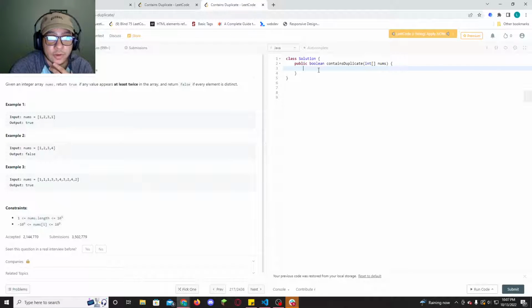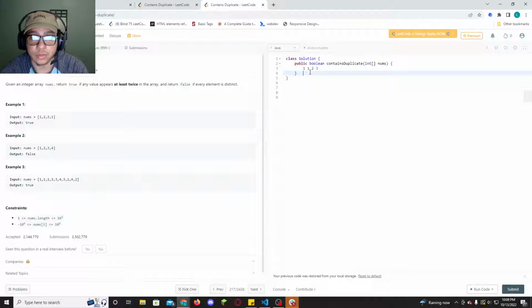When I first saw this question, I thought maybe I could use a for loop and loop through all the elements. I tried that at first and it didn't work. But then I realized, what if I sort it? If I sort the array, I have one, one, two, three. So I could just check if nums[i] is equal to nums[i plus 1], and return true.